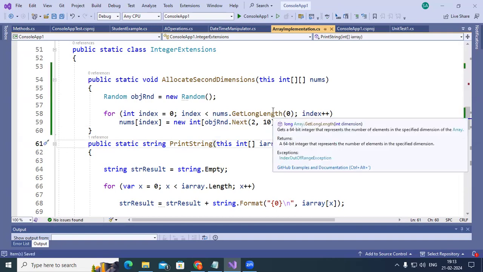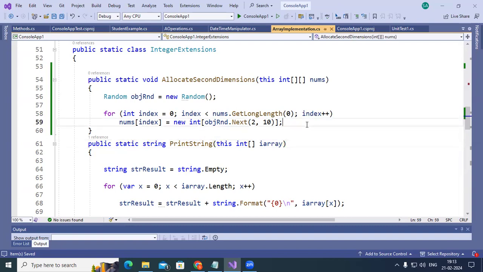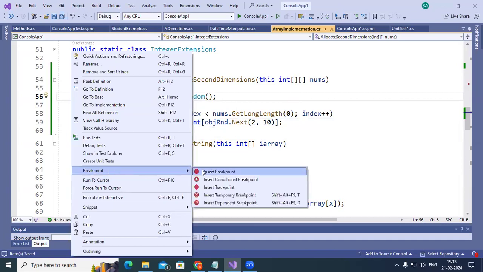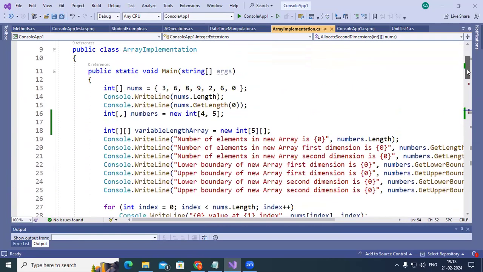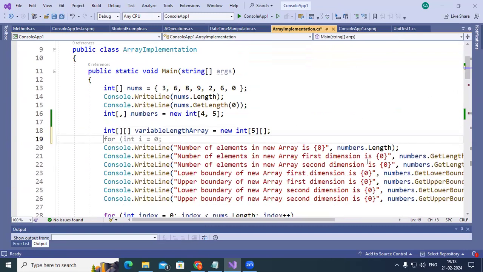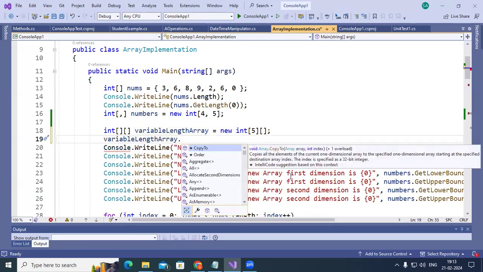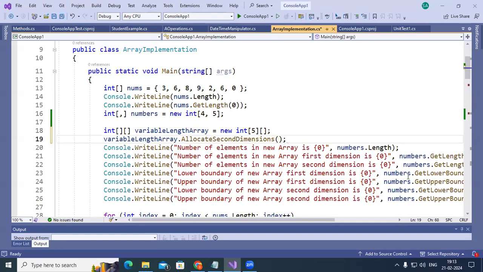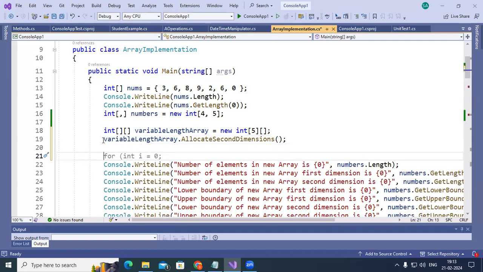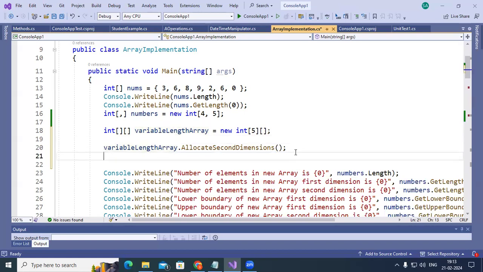So what happens now? It's going to contain a variable number of columns for the given array. Now give a breakpoint, and we try to call this. It has to work with the integer array. So we go with this variable length array, dot, AllocateSecondDimensions. This is nothing but an extension method. Normally it's not available with the integer array, but I created an extension method, so I'm going to use that extension method here.